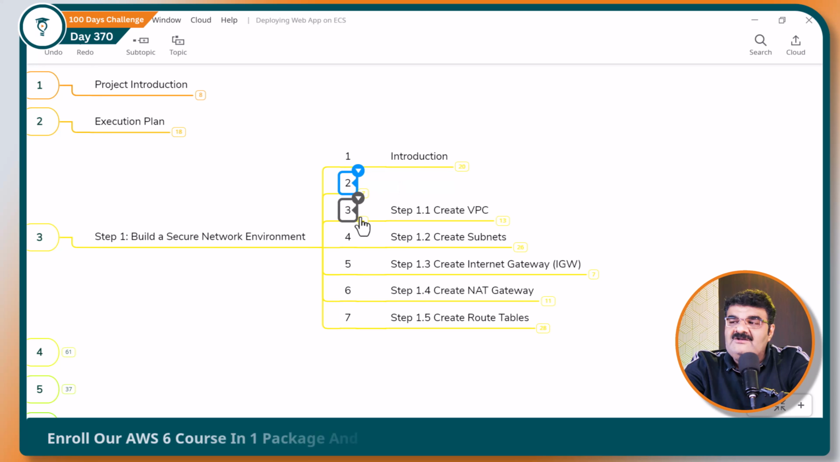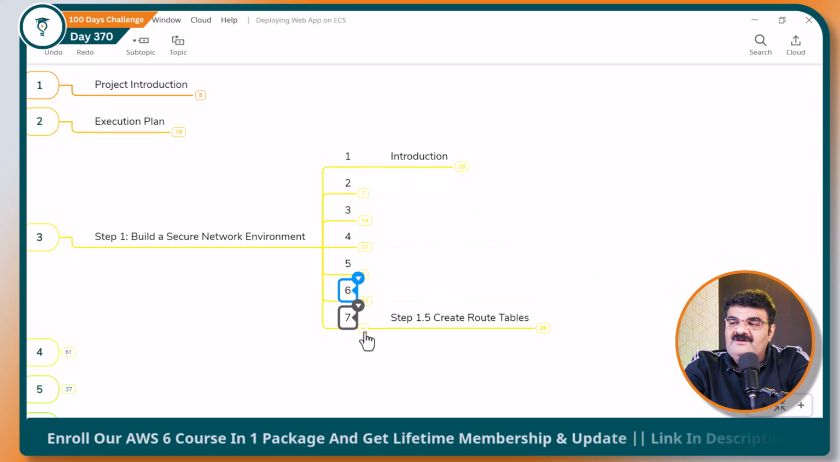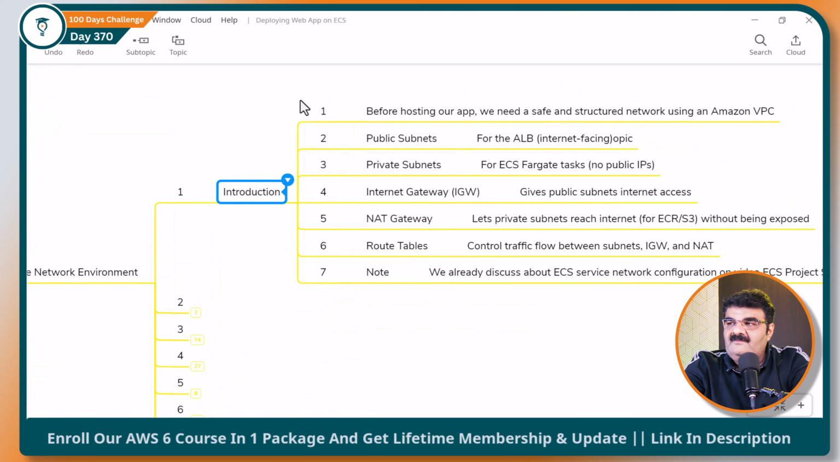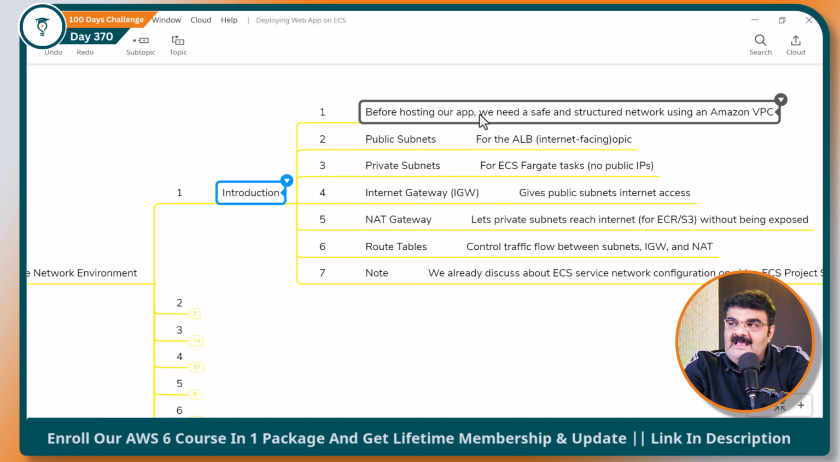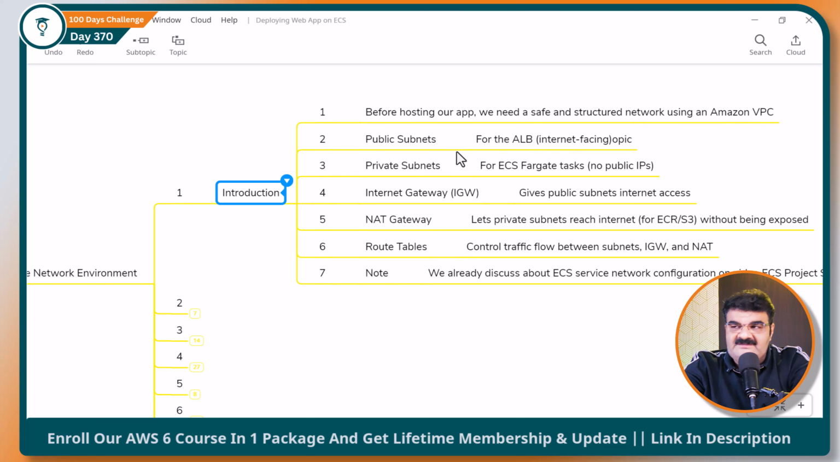Here I am going to start with the introduction first. Before hosting our app, we need a safe and structured network using Amazon VPC. We need to have a public subnet, we need to have a private subnet, and we need to set up a NAT Gateway to provide outbound internet connectivity for our tasks. And as we want to set up public and private subnets, we need to set up a route table.